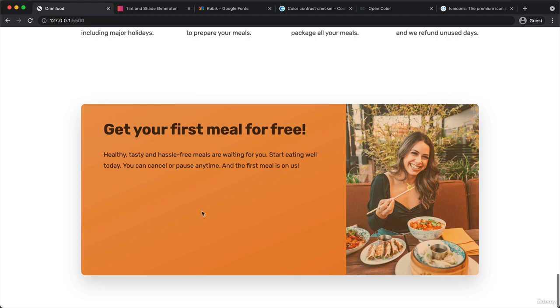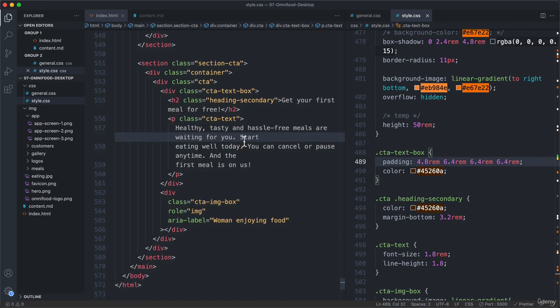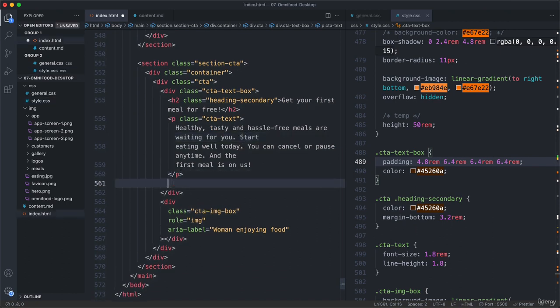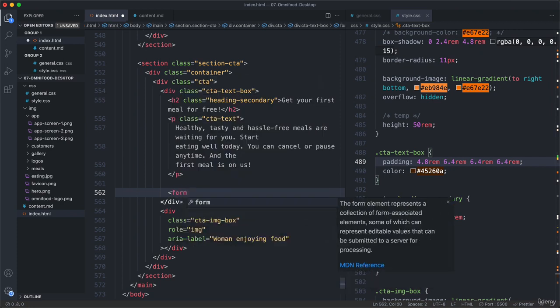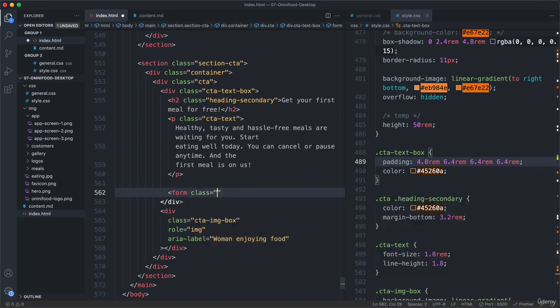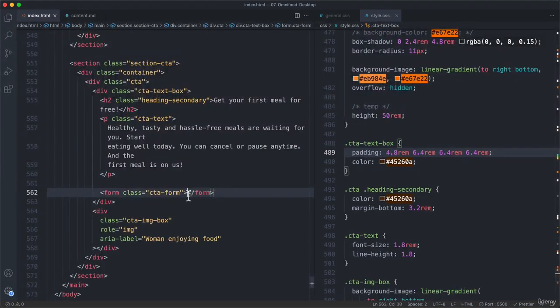Okay, nice. And so now it's time to actually start working on that form here. So again, that's going to be the very first time. So let's take care of that now. So right here after the text, we will now introduce the form element. Now the form on its own doesn't really look like anything special. It's really just a box, basically, for the input elements that we're going to use next. So we still need to format it. So let's give it the class of CTA form.